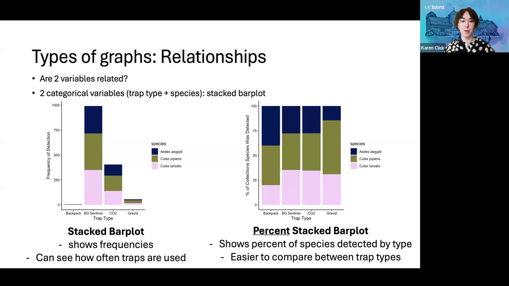Another option for two categorical variables is a percent stacked bar plot. This is the same data again as in this plot here, but this time we're looking instead at the percent of time a species was caught in each of these trap types. And the nice thing about looking at this percent is that we can actually see how often each species was caught in backpack traps because we're looking at 100% of the catches in the backpack instead of looking at the numbers, which means since we only have a few backpack traps, we can't really see what's going on.